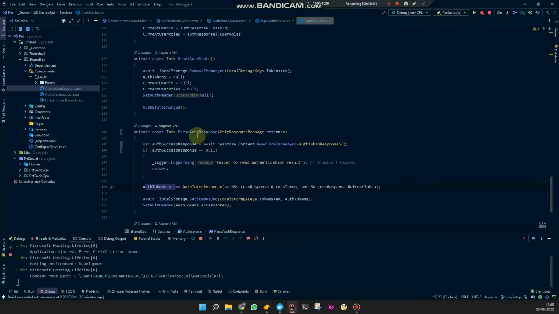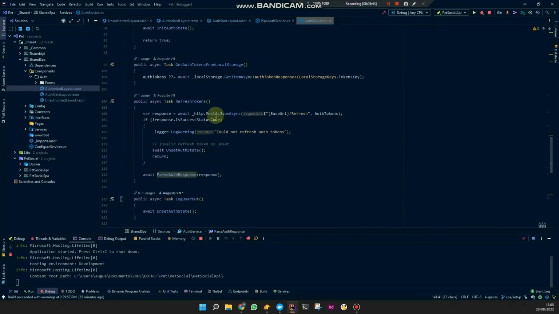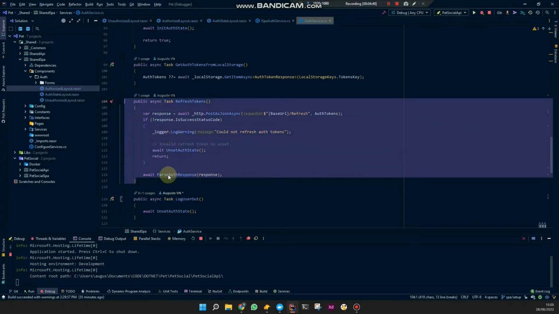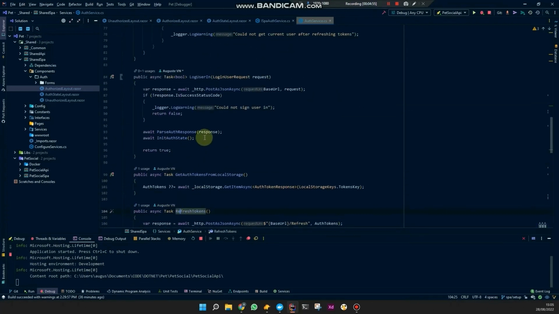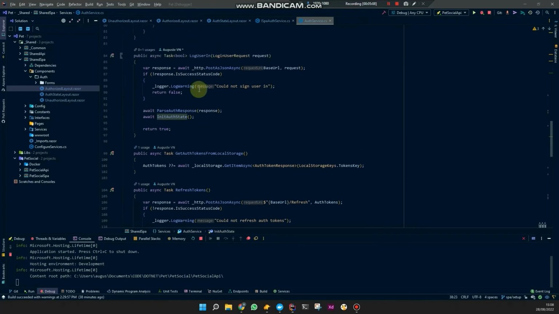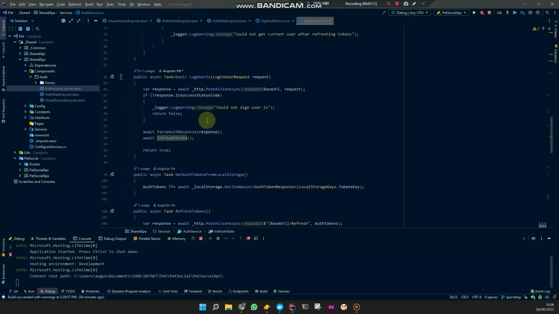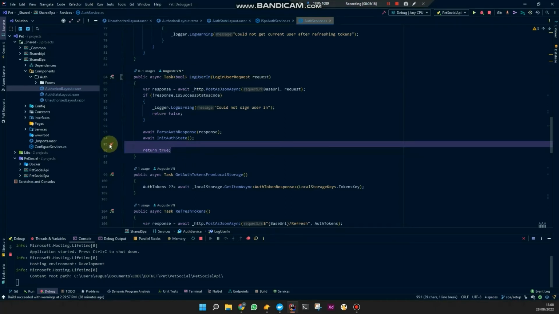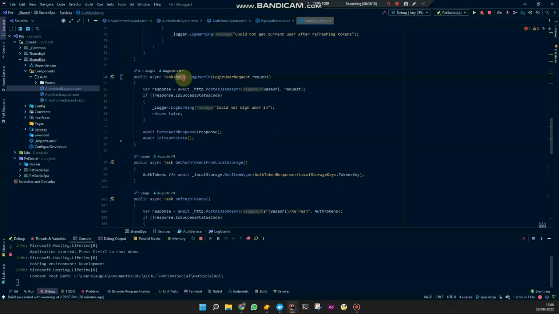This parse auth response is called when we refresh the token. So when we want to keep the user automatically signed in, but also when the user actively logs in using a user form, we're going to parse this auth response. Okay, so also using the log user in, this return true seems a bit extra.